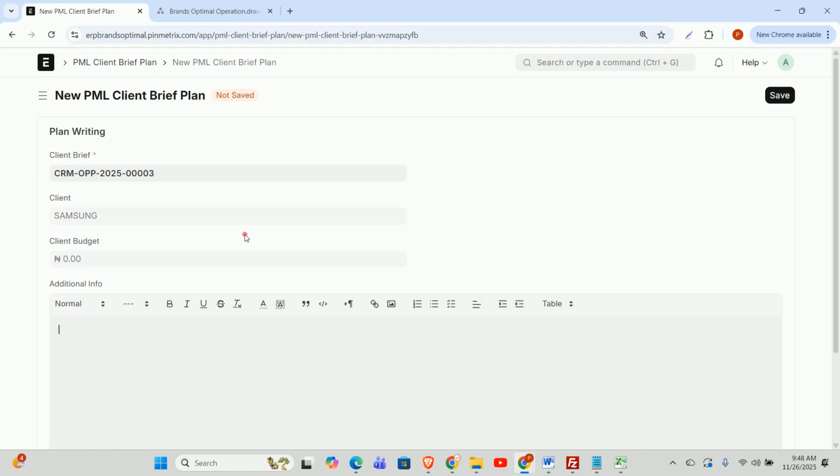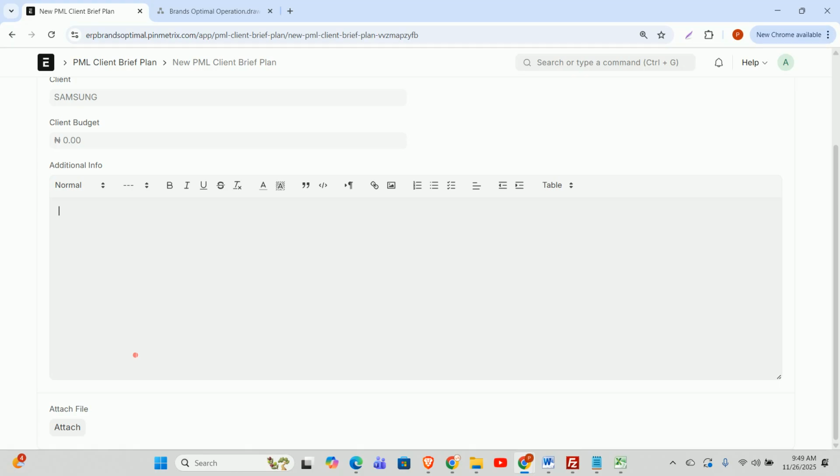So what was sent was the creative aspect, which is the visualization aspect, and also the aspect of what has the budget lines was sent, but the plan writing itself was not sent. But I'll just write some things here.